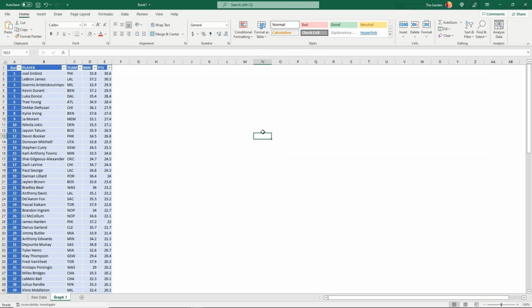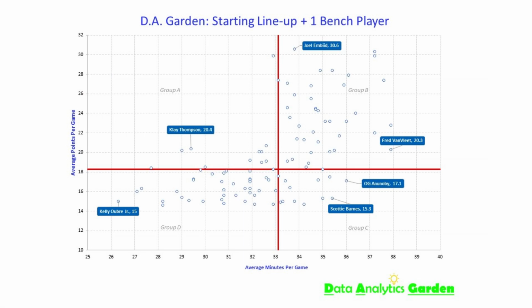First, let's define the elements and goal of the analysis. We will build a typical input-output graph with the average minutes per game as our input and the average point per game as our output. We will then use our data visualization to pick a lineup of 5 players plus a bench player. Here's a look at our final product.